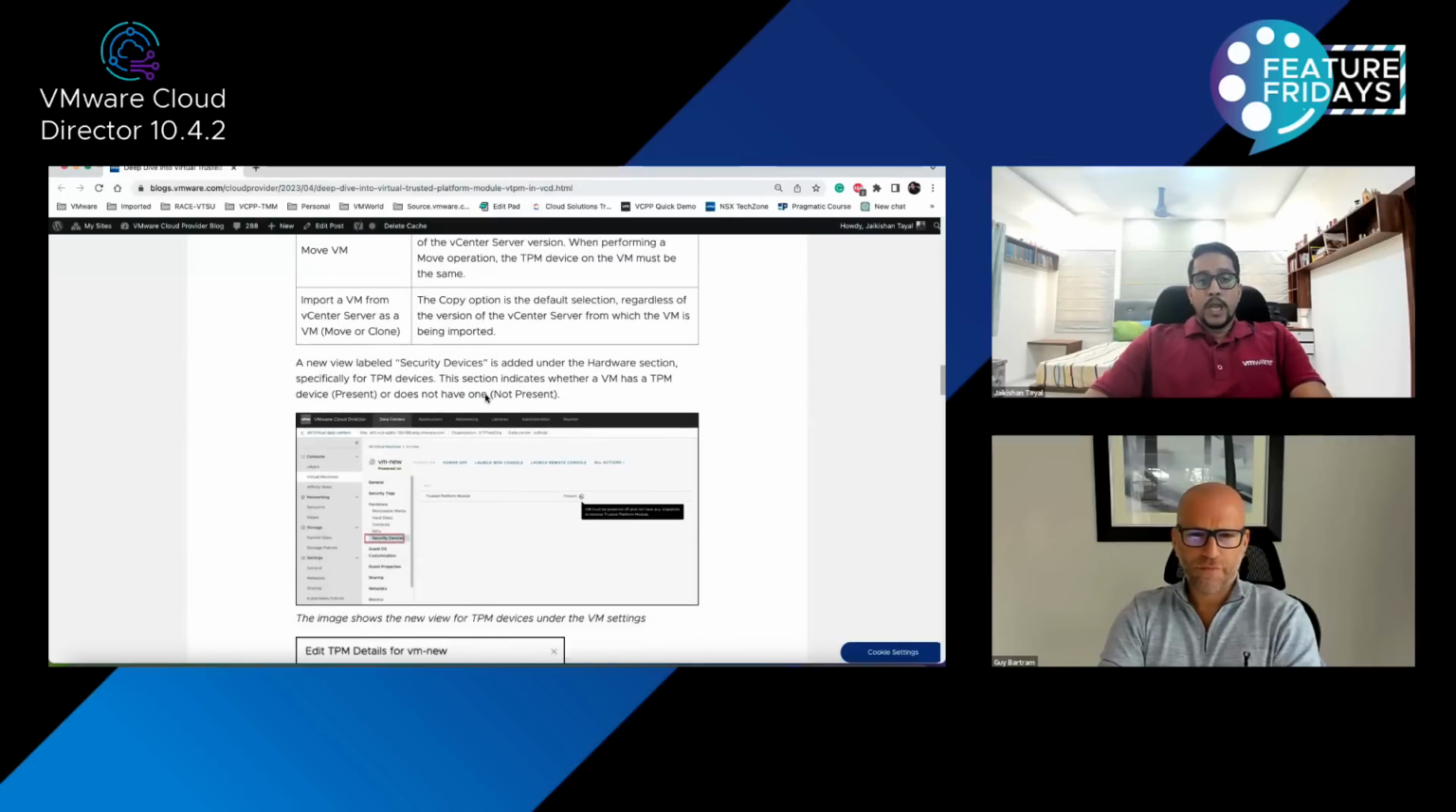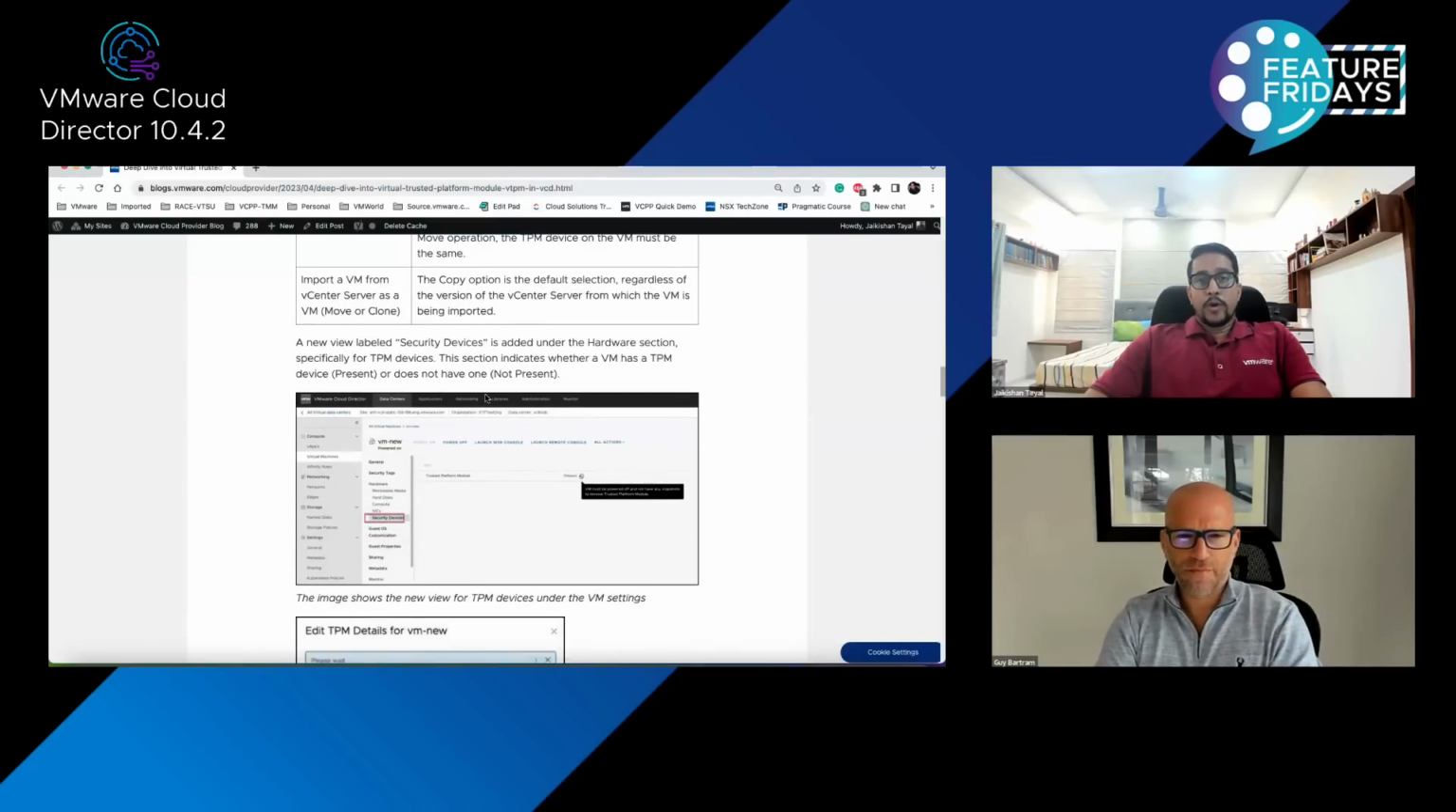Now, how do you know whether my virtual machine has a vTPM device or not? We have a new view called security devices under each virtual machine. Irrespective of whether you have a vTPM device attached to the VM or not, this option would be available. If the VM has a vTPM device attached, it will say present. If not, it will say not present.